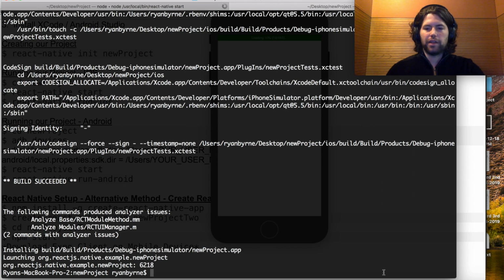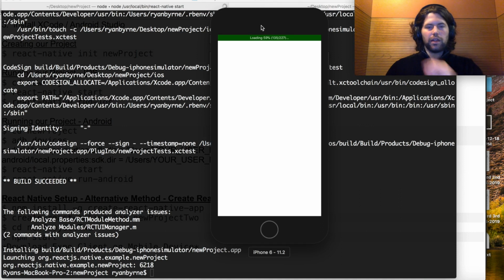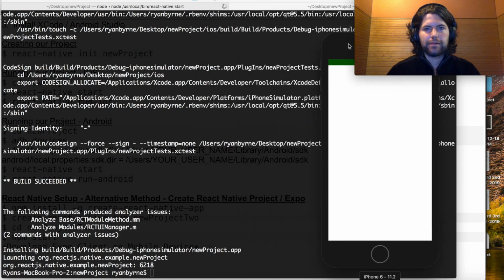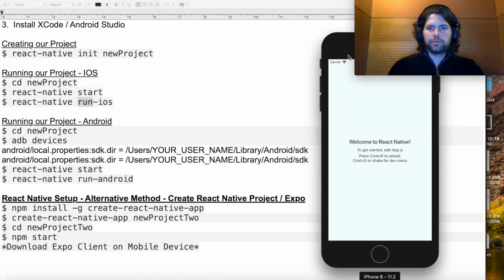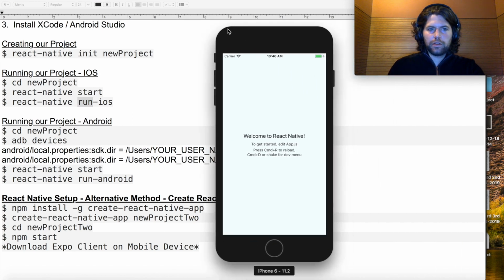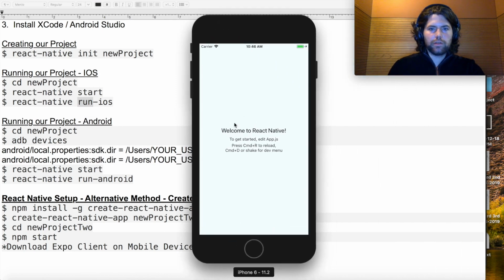Okay, so that just finished, and here it's loading. I'll just put these commands up one more time for everyone. So welcome to React Native. We've got an app running. If you press Command R, it's going to refresh.